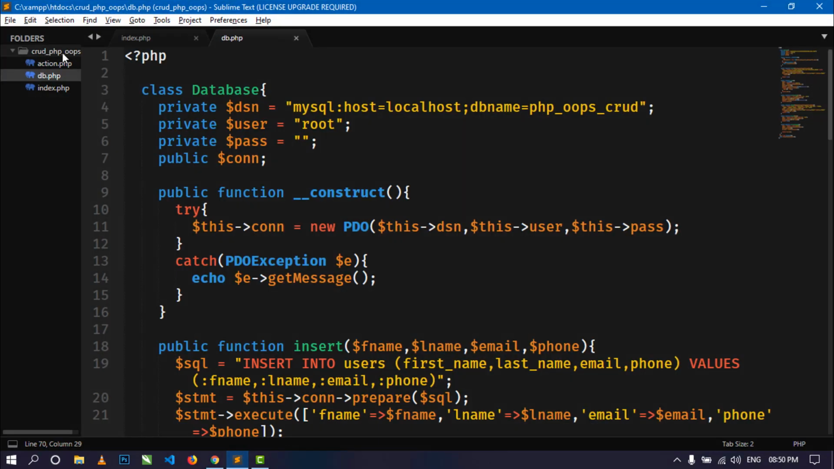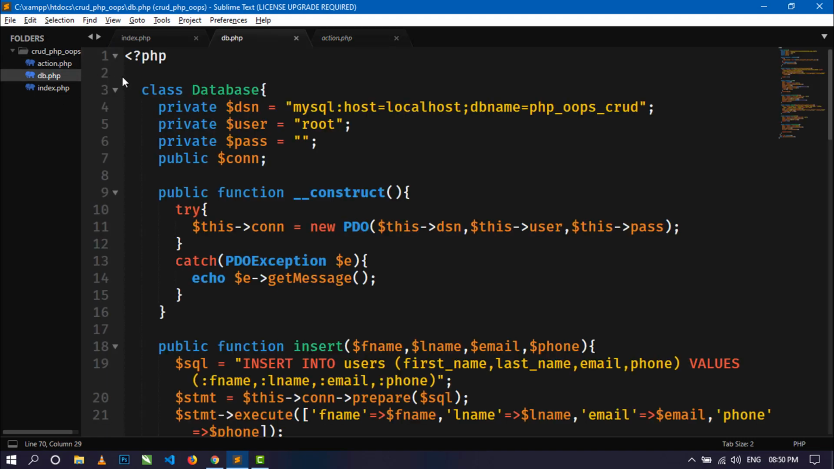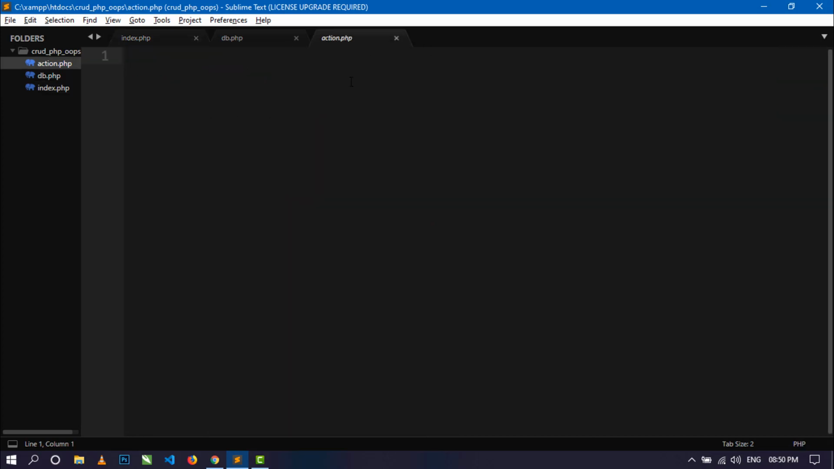Here you can see this is the project directory where I have created three files. The first one is action.php, so this is our controller file, and the second is db.php, so this is our model file, and the third one is index.php. This is our view file. Okay, so today I will send an Ajax request through this index.php file to this action.php file, where I will handle all the Ajax requests.